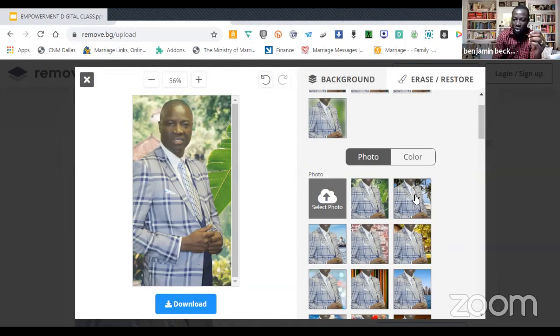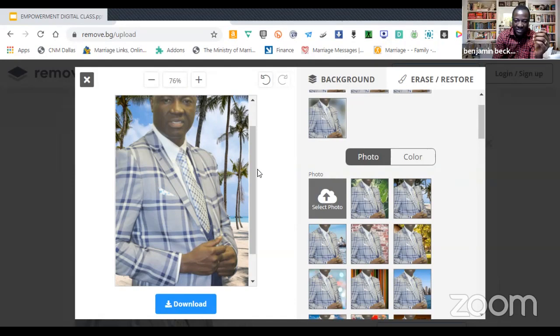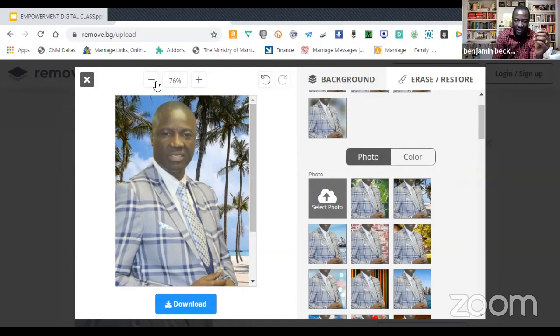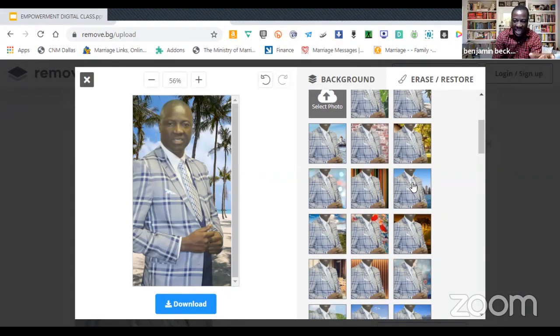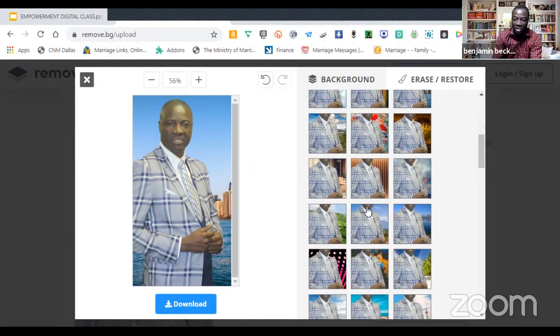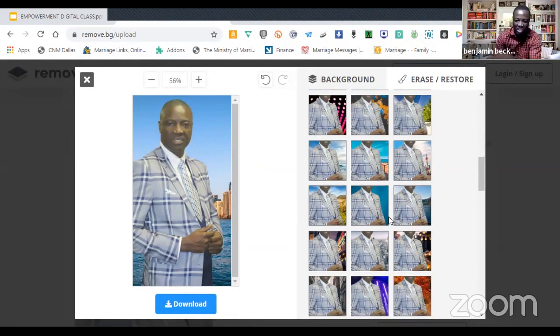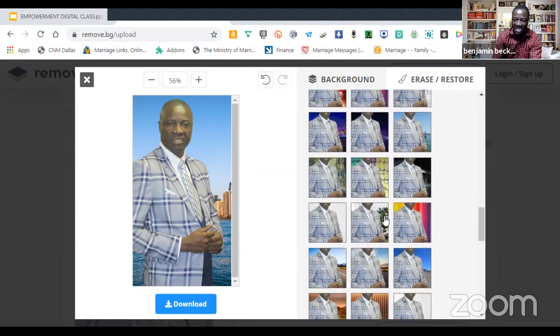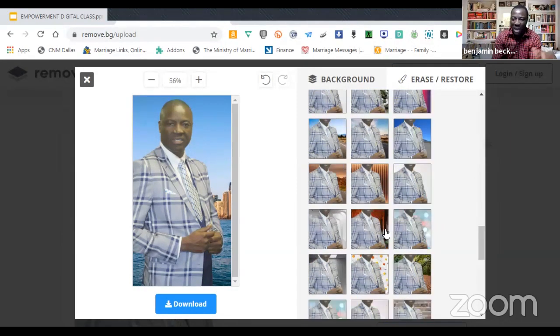So if you want to go to sea level, let me increase this so that I can see. You see right there that now I'm in front of the palm tree. Yeah, I want to go to the sea now. You can see that I'm standing on the sea. So you can take your picture somewhere very far in a country that nobody can mention and just change the background and pretend as if you are in Israel, you know. So that is the power of this.